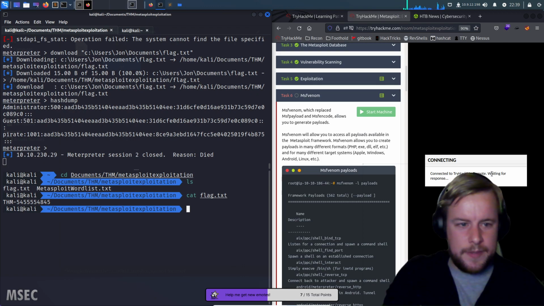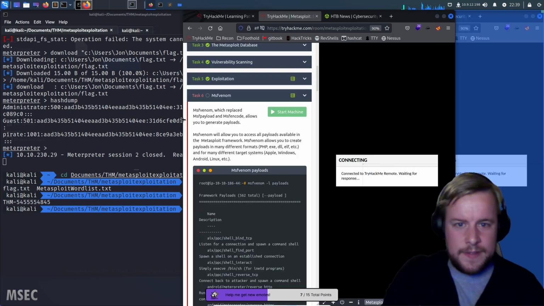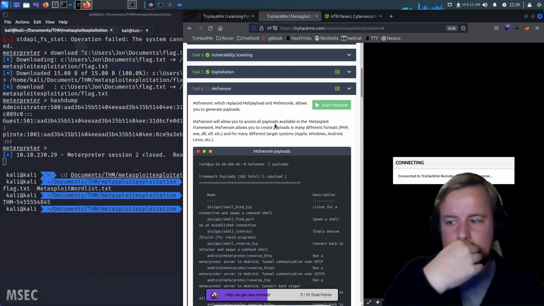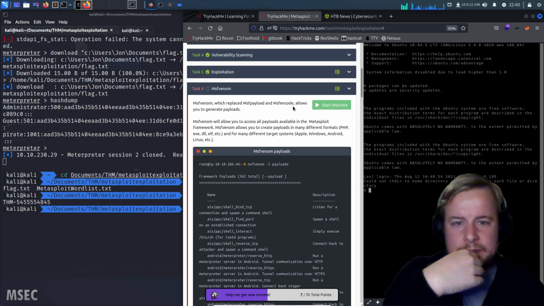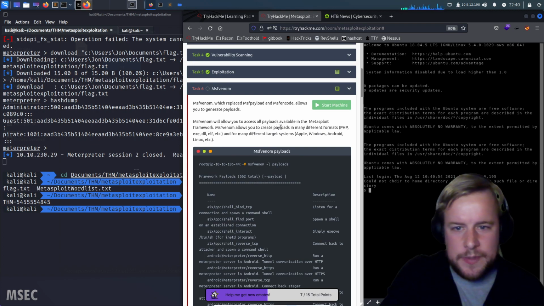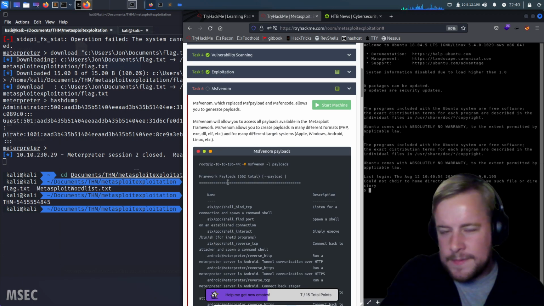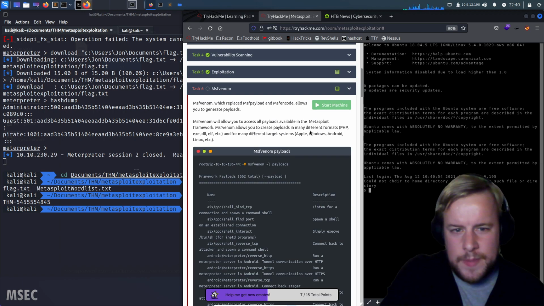Connected to TryHackMe, remote waiting for response. I don't know what this is actually doing. Barney says, Carry on. I see the feature. MSF Venom, which replaced MSF Payload and MSF Encode, allows you to generate payloads. It will allow you to access all payloads available in the Metasploit framework, in many different formats: PHP, EXE, DLL, ELF, etc.